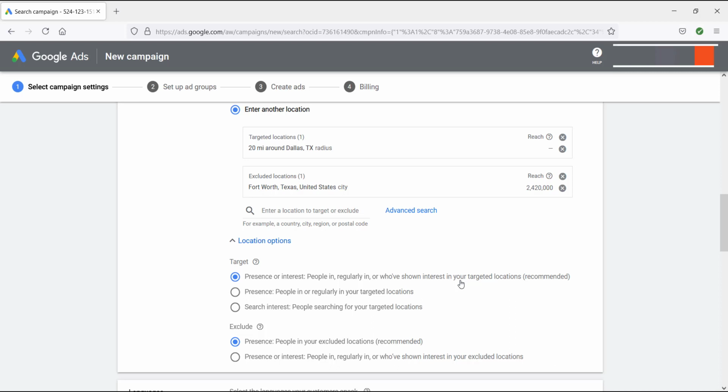We don't want to have people calling you from North Carolina. So what we want is to select the second option here, people in or regularly in your targeted locations. We're going to select that because essentially we just want people who are living in Dallas, like homes and businesses within Dallas. We want to select people in or regularly in those targeted locations.